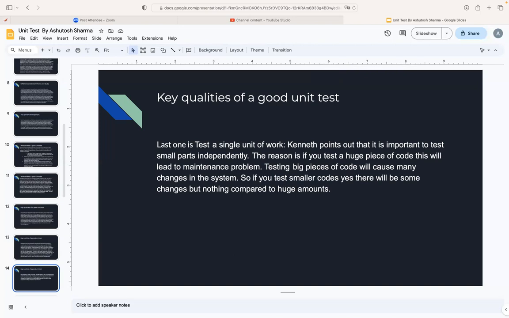The reason is that if you test a huge piece of code, this will lead to maintenance problems. Testing big pieces of code will cause many changes in the system. If you test smaller code, yes, there will be some changes, but nothing compared to a huge amount.